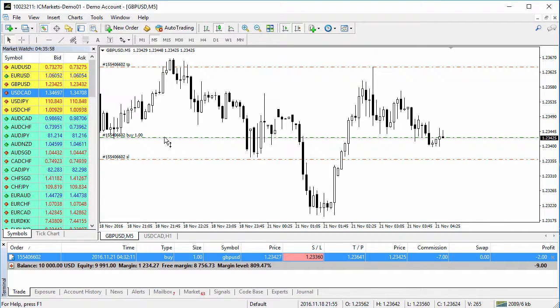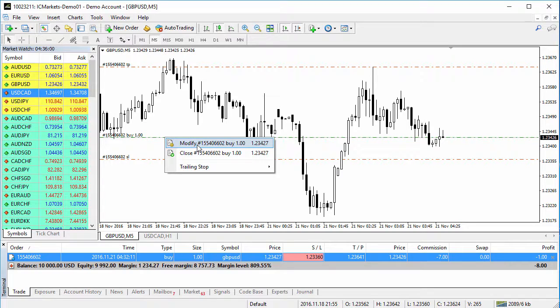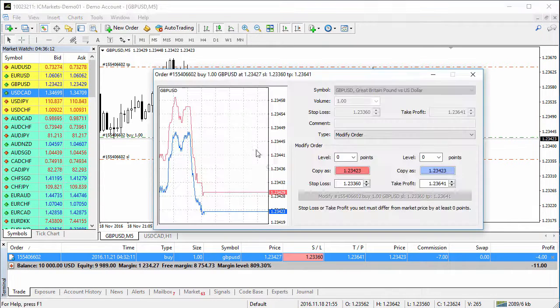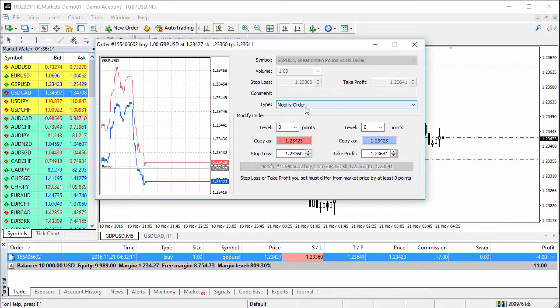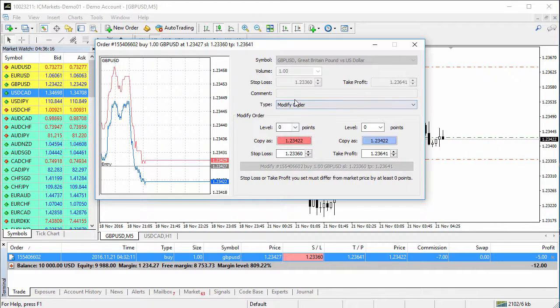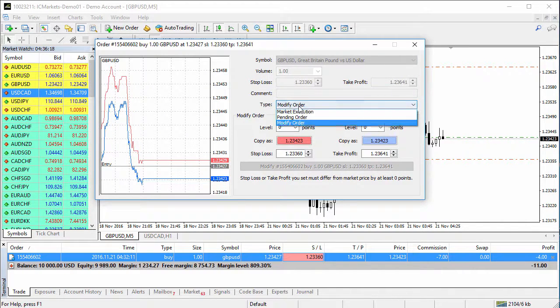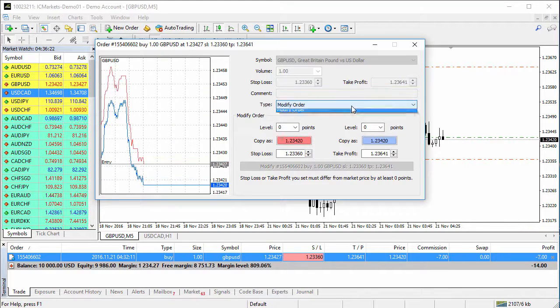We can right click on this one and you can see you have two options now. You can modify it or close it automatically. So if we click on close, this trade will just be closed. But if we go to modify, then this window will pop up again. You can see you can modify it. If we go here to type and modify, you can change your stop loss and your take profit again.